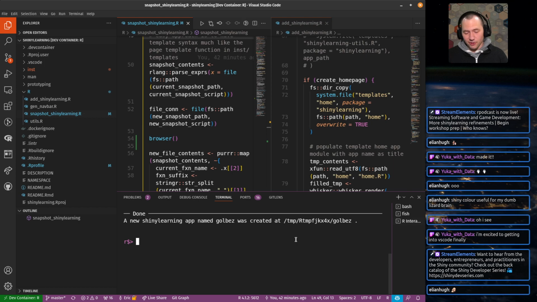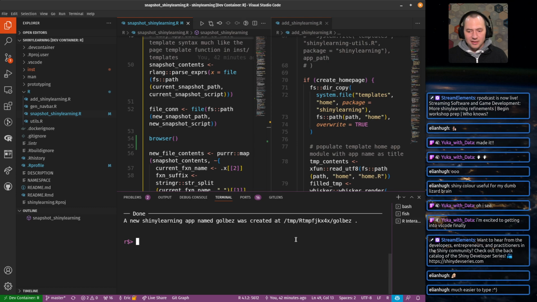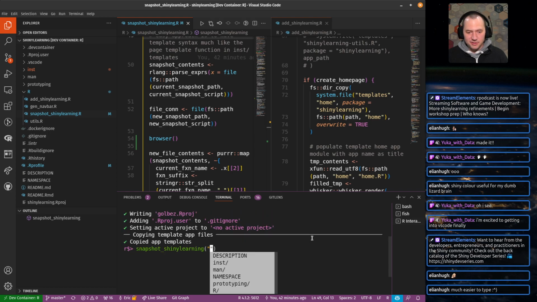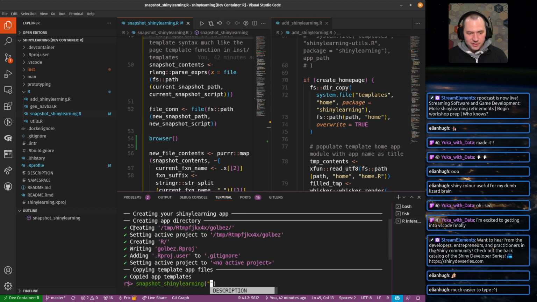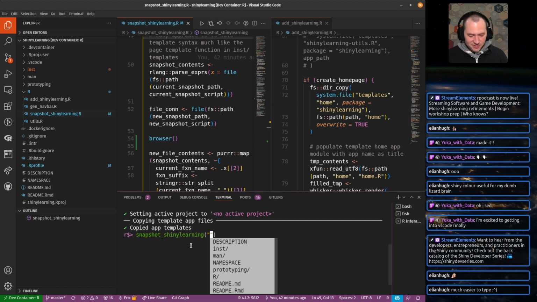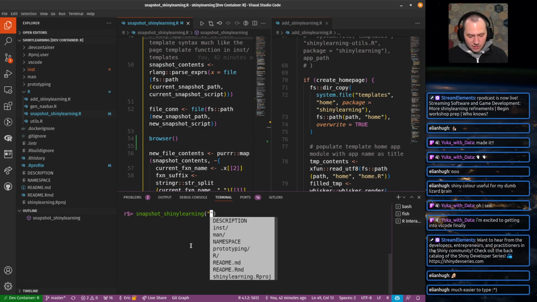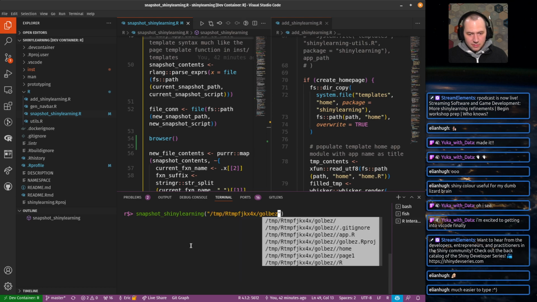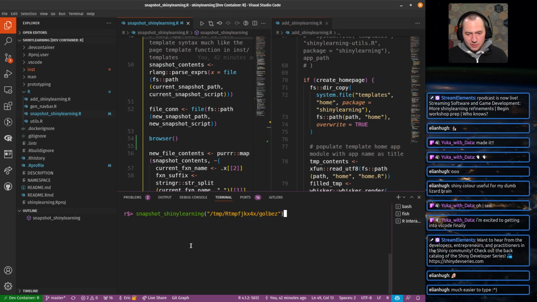Because all we want to do is create a snapshot from this. Yeah, much easier to type, exactly. So it's now snapshot, shinylearning. And of course I was a dunce and just... Oh, there it is. Yeah, I need to copy this. I'm sure there's a more automated way of doing it, but you know. I forgot to save it as a variable. All right. Yeah, that should do it.